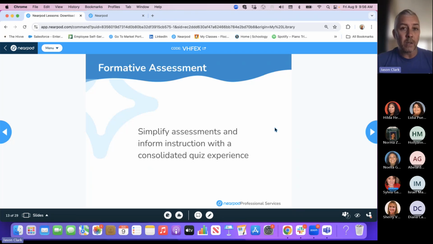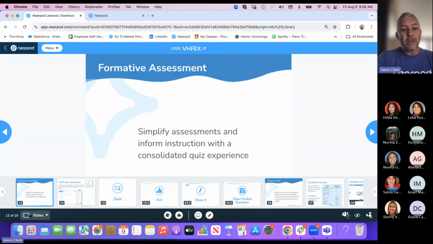like maybe an open-ended question, and then maybe a draw-in activity. They were all separate individual pieces. There was no bundled together quiz experience. That has changed now. So now the word quiz within Nearpod is completely changed to something completely new. It's going to be a consolidated quiz experience. So what we're going to do right now is take a look at that.